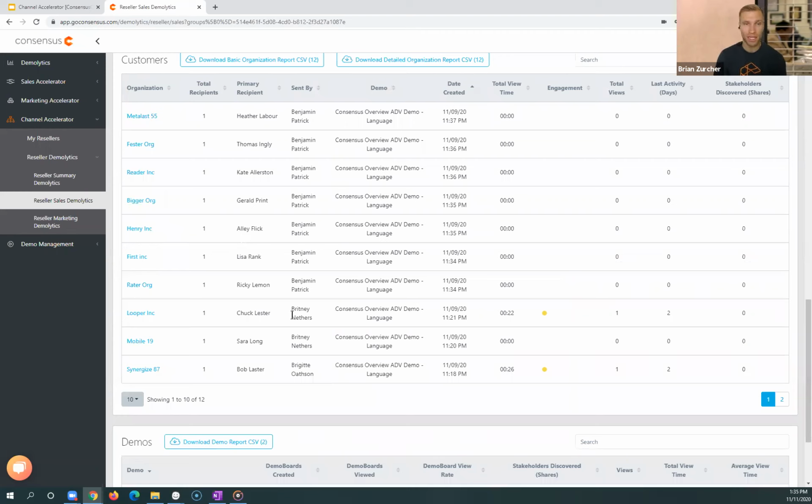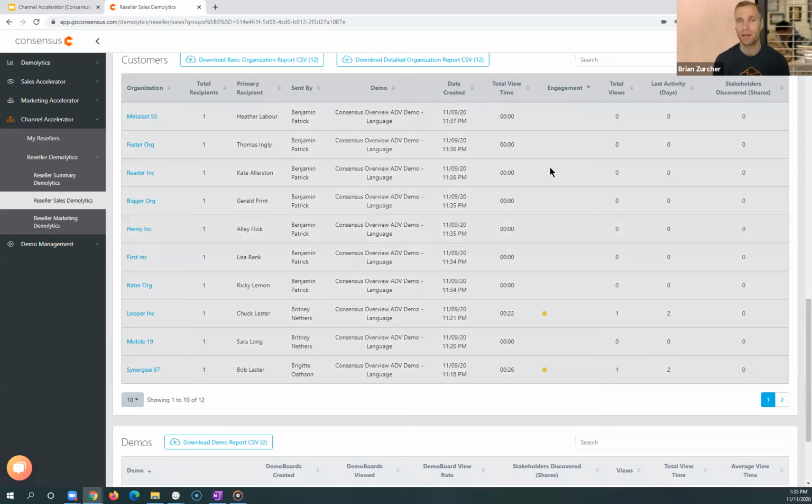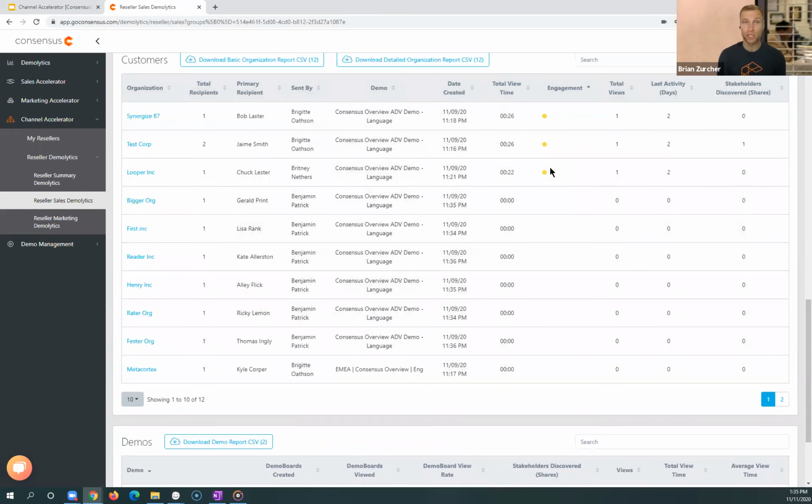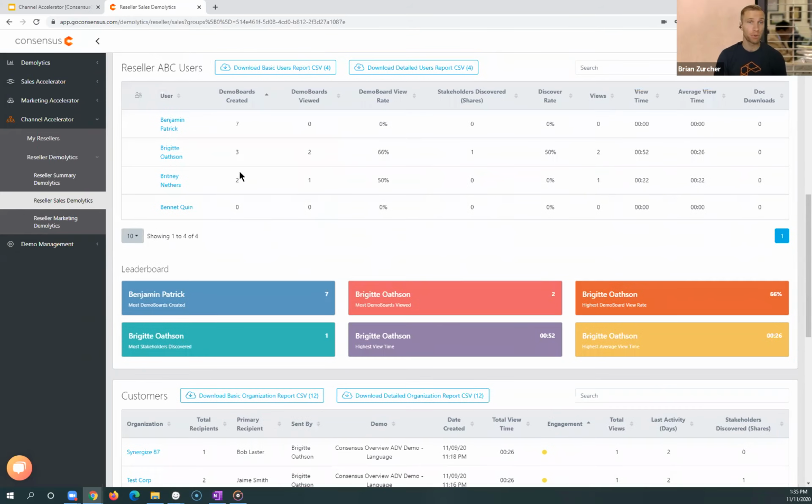Now I can also see the different customers that they're working with. So I can start to see, okay, it looks like Looper Rate and Synergize 87 are having some good engagement. I can filter this table by engagement so I can really see those organizations or those customers they're working with that are starting to dig in and really watch that demo. So again, on those calls, it's giving me so much more insight than what I'm used to, not only just asking, hey, how are things going, with somewhat of a blindfold. And I can really understand how they're utilizing the assets that I've given them, the different opportunities that they're working with, and how their team is performing to really understand how they're taking advantage of them.